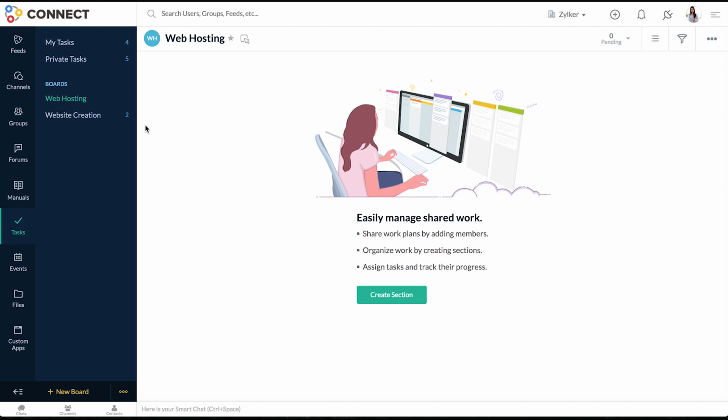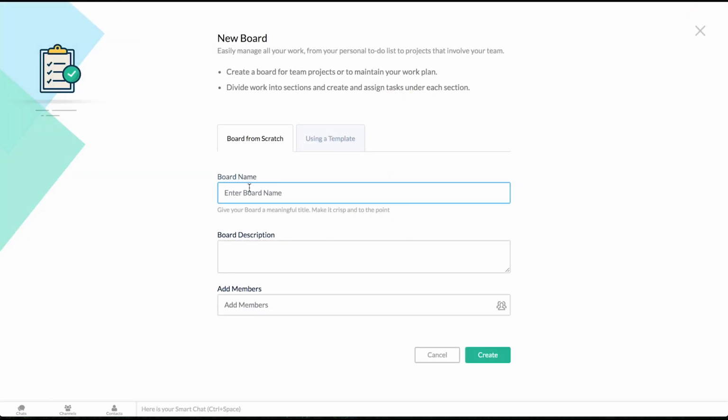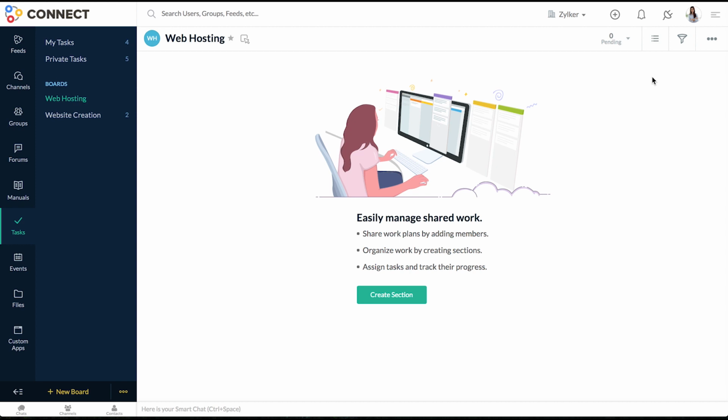Creating a board. To create a board, click Tasks in the left navigation pane. Click the plus symbol next to Boards on the left menu and enter the name, description, add members, and just click Create. You can also create sections on the board, which will help make your work plan easier. You can keep creating as many sections as you like.